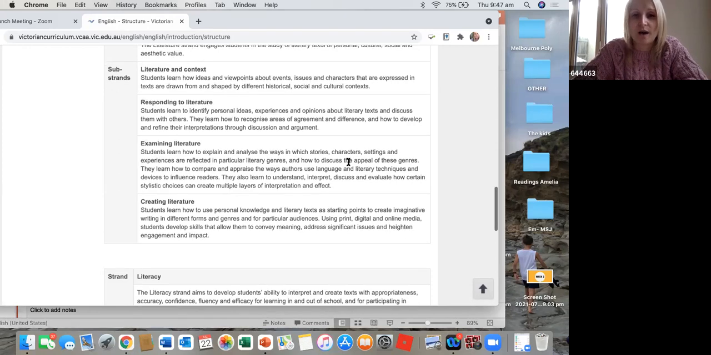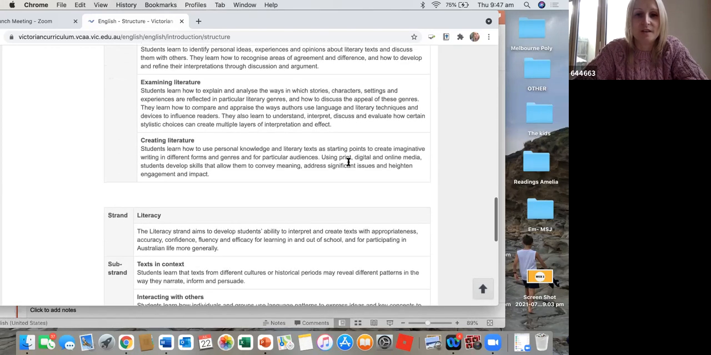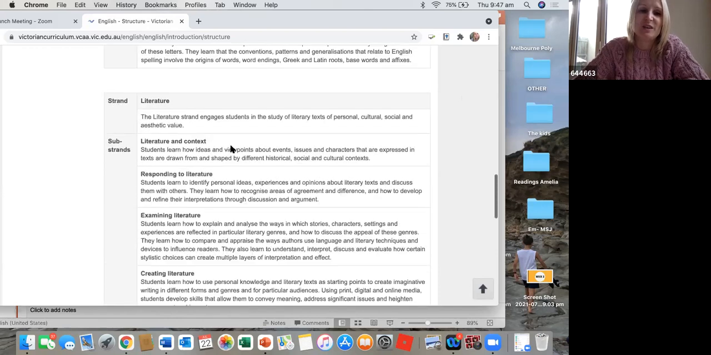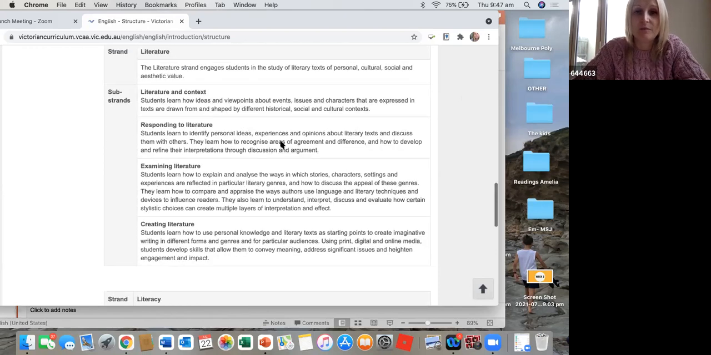and look at why it says things in here like, I just moved that chat box over. They learn to compare and appraise the way authors use language and literary techniques and devices to influence readers. Now, obviously, as you move up the levels, that's going to get more complex, but even at Foundation 1 and 2, we look at text and we look at sentence structure and the way authors, really good authors, write text.